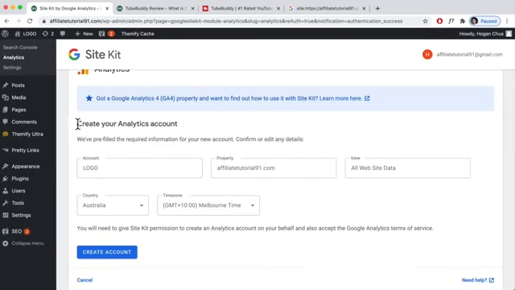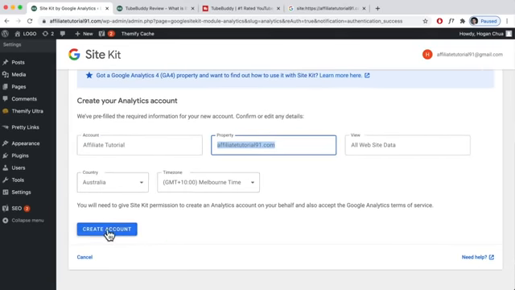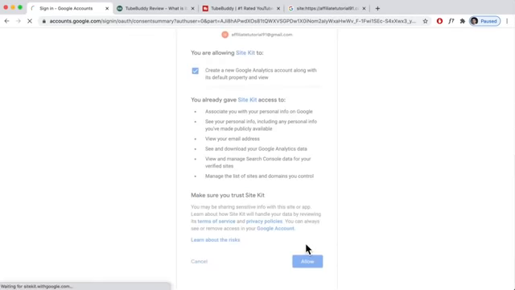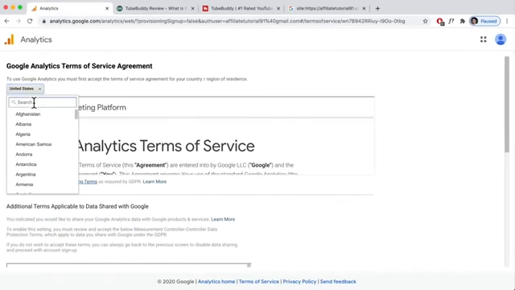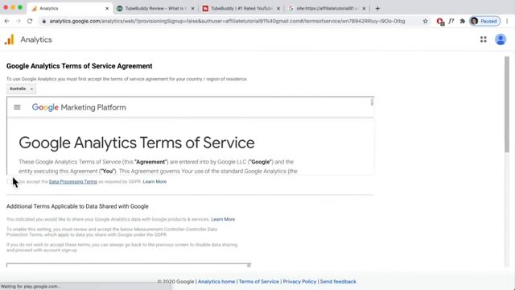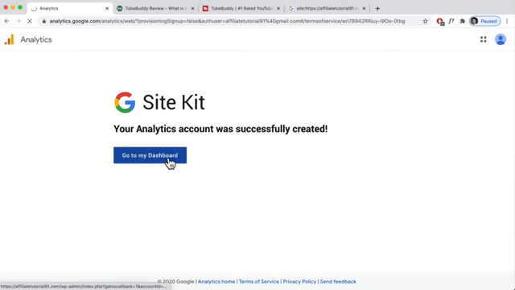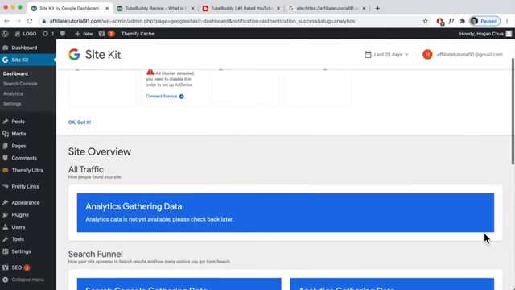Okay, so it's going to create a new account for us, and our account is going to be maybe just affiliate tutorial. So this should basically be your website name or your company name. Okay, this is the website, and you can set your country and time zone and create account. Let's select that one. Allow. So we're just going to select my country here, Australia, accept the terms of service, and then accept. Go to my dashboard. Okay, so that is pretty much done, right?